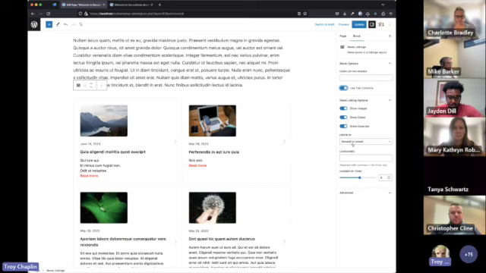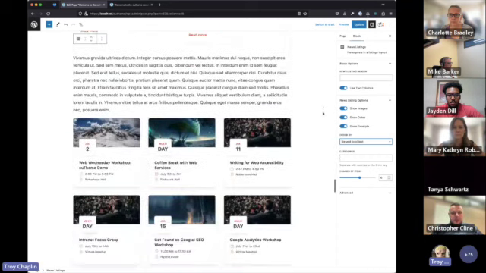You get your 2 columns. You can do some ordering here. You can filter by categories. We can change the number of items. The 2 new items that are coming soon that are being worked on right now are the ability to add pagination and filtering. So that will be coming.